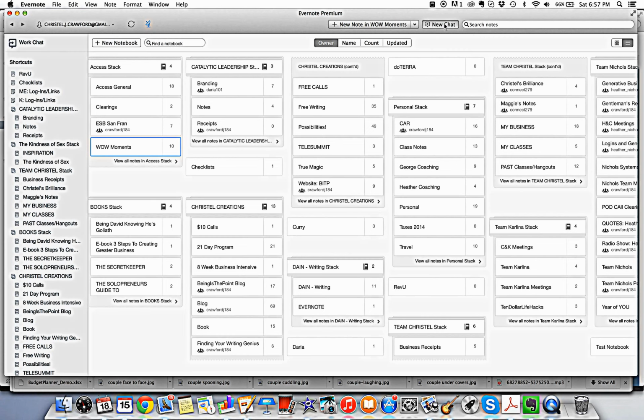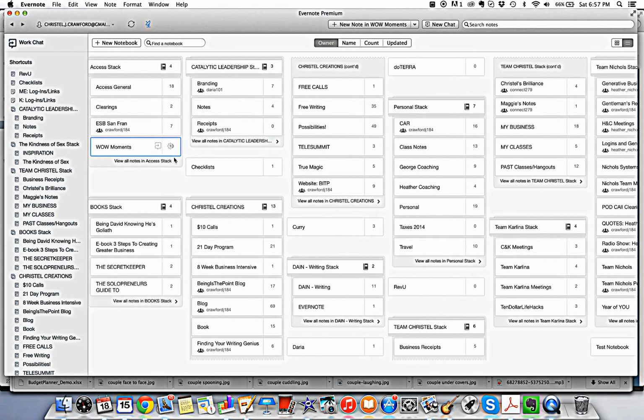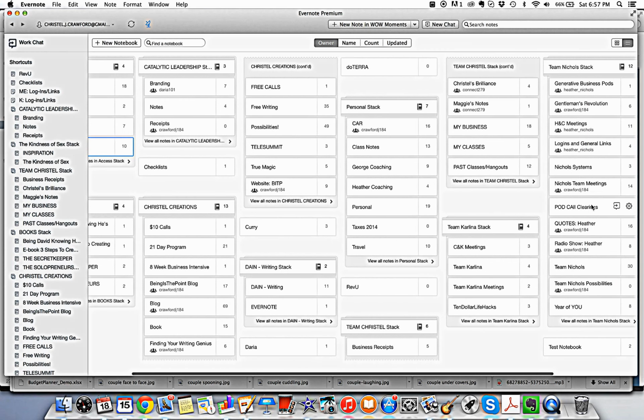As soon as you do that, you can open a new chat, and you can actually share notebooks between Evernote users. You'll notice over here in my Team Nickel stack that it's these multiple people icon. That's an indicator that it's shared by multiple people, and so everybody on their own computer can access this notebook, which is really cool and really handy for working with a team.